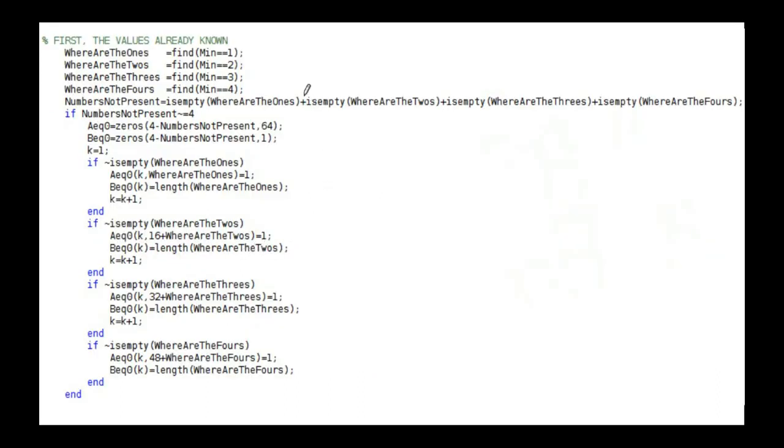Let's go to the complex part of the problem, the constraints. You will see that all the constraints within this problem are equality constraints. We're going to kick off with the values that are already known. First of all, I find all the elements in the matrix that are equal to 1, 2, 3, and 4. And I keep these positions in 4 variables named where are the ones, twos, and so on, for every number.